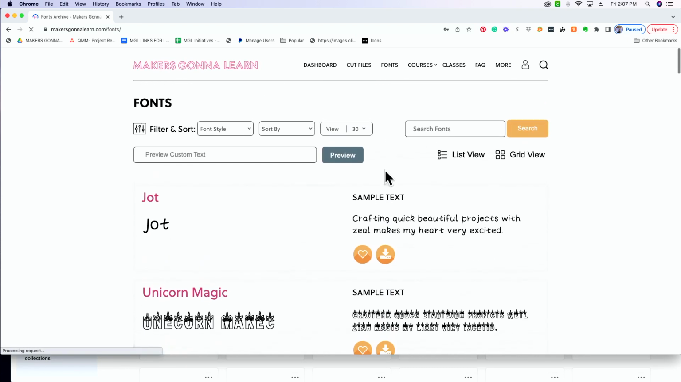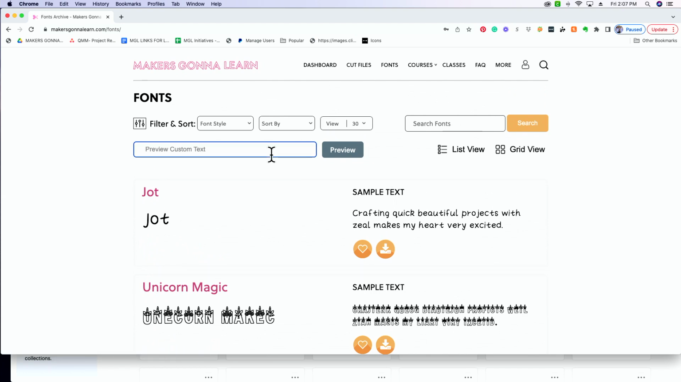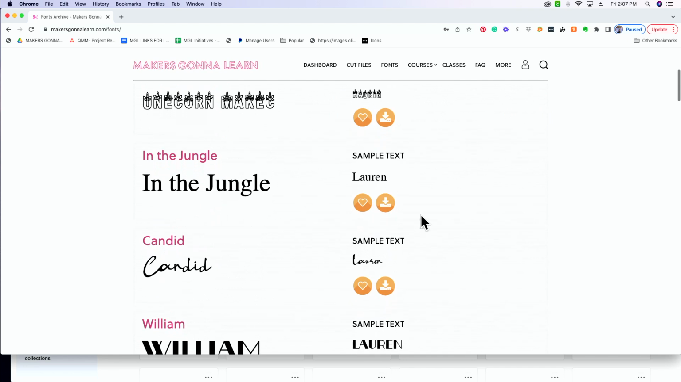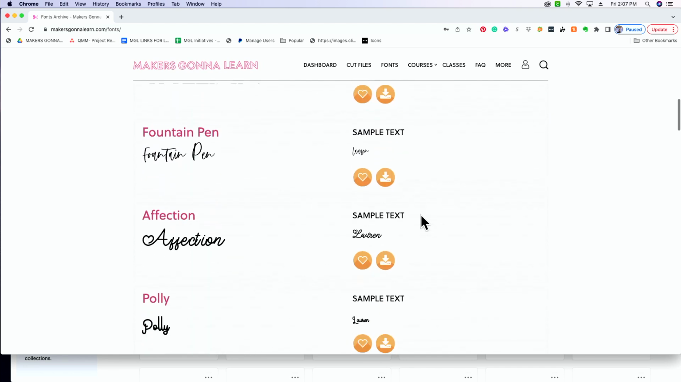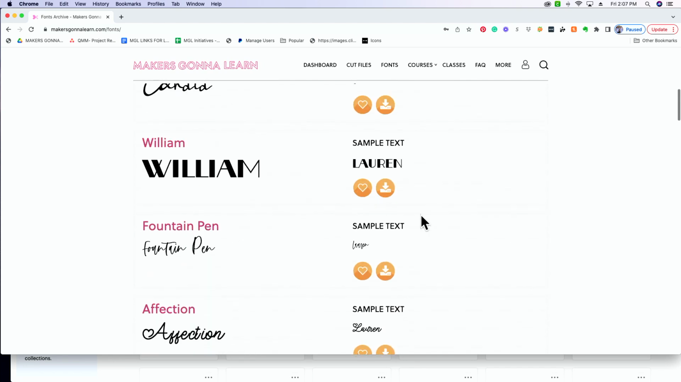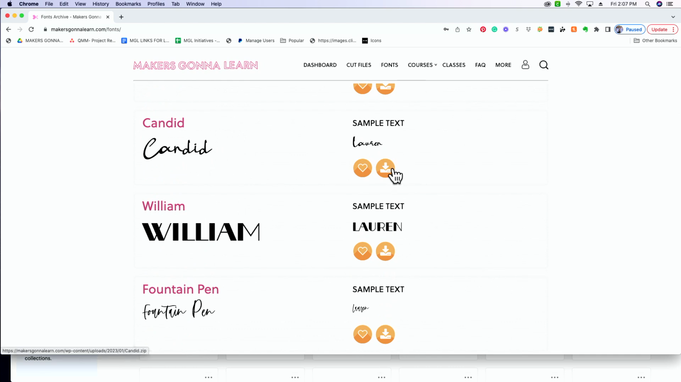Just in case you all weren't aware, you can preview your custom text on the Makers Gonna Learn website here. So if you wanted to see what a name looks like, let's just type in Lauren, and you can scroll through all of these to see which one is gonna look best for your project. You can do that. So we're just gonna download Candid.